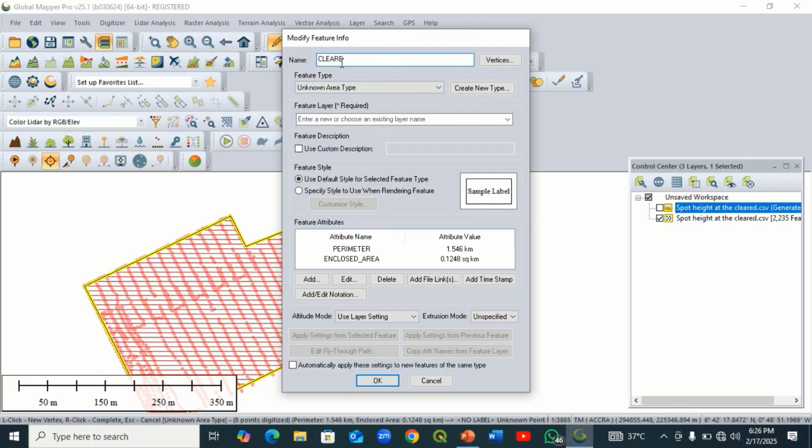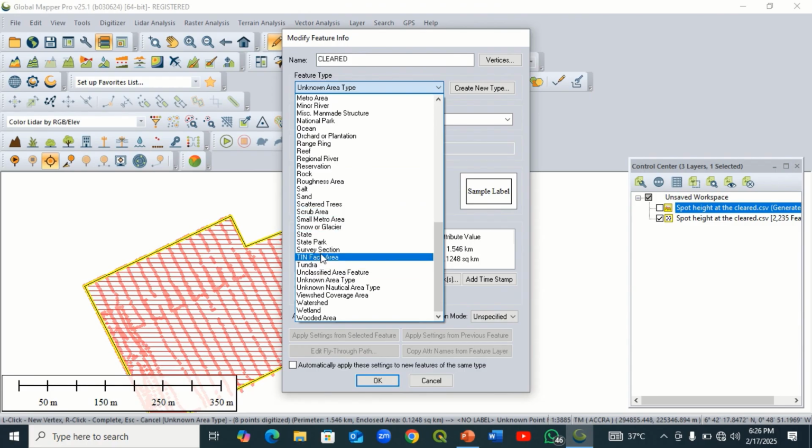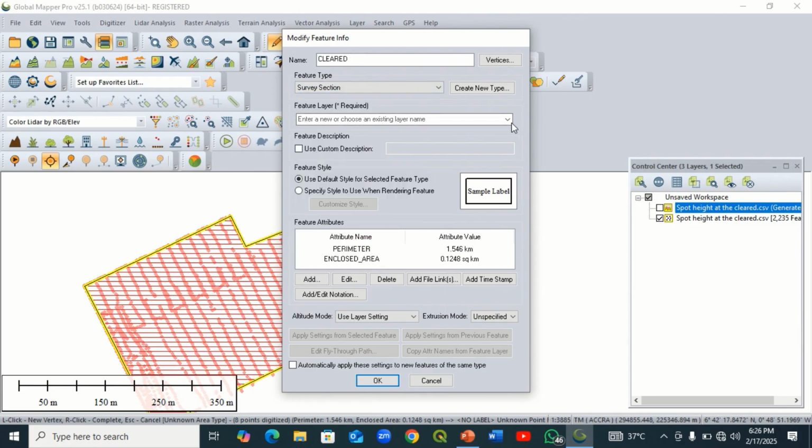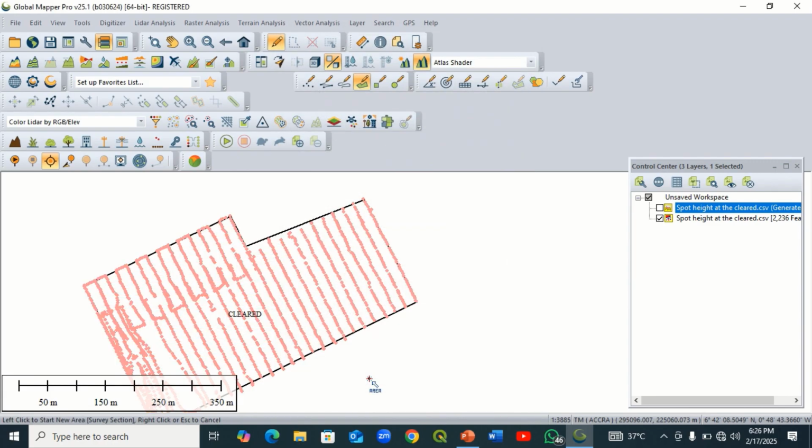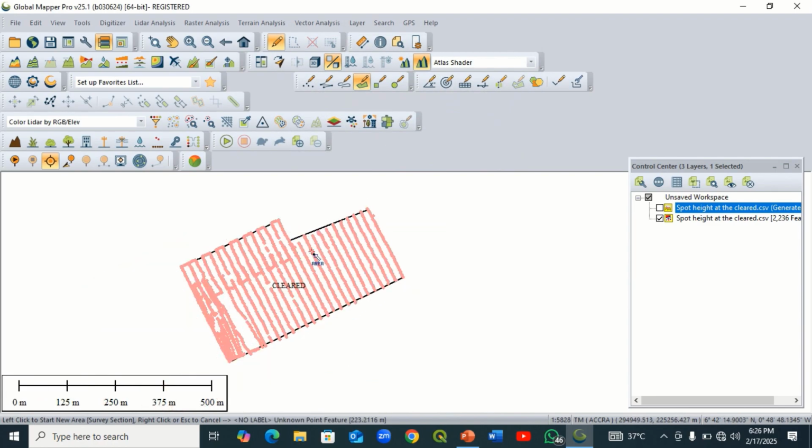Okay, you name it as cleared. Cleared. The data, you put it like survey section. I'll select the same thing at the spot height at the cleared level, and then from here I will click OK. I have this in here.